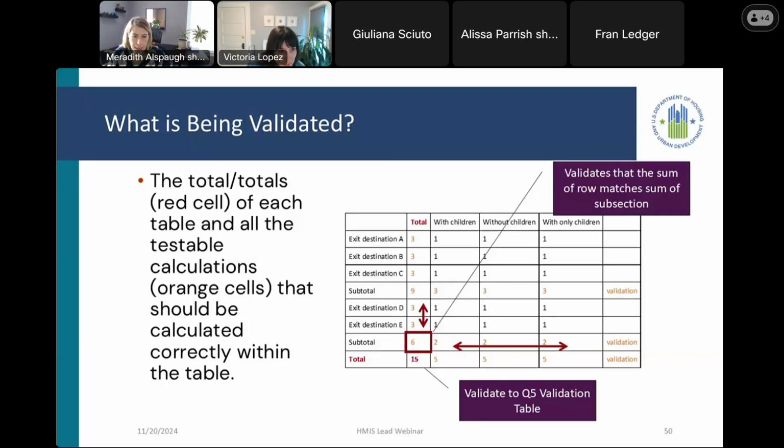So you can see you've got exit destination A, B, and C. That should equal 9. If that doesn't equal 9, that will trigger a flag. Similarly, in the next section, D and E should equal 6. If that doesn't, that's going to trigger a flag. Similarly, when you go across the different columns, we would expect that those sums would also equal the subtotal, right? So if you have a subtotal of 6, we would expect to see some breakdown of the households with children, without children, and with only children. That should equal 6, or whatever that number is.